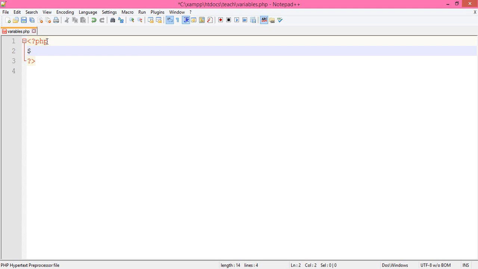We declare the variables using the dollar sign. Dollar is the way to declare the variable. Now what we do is give a variable name. Dollar user is the variable name. Now we put the value within the variable.